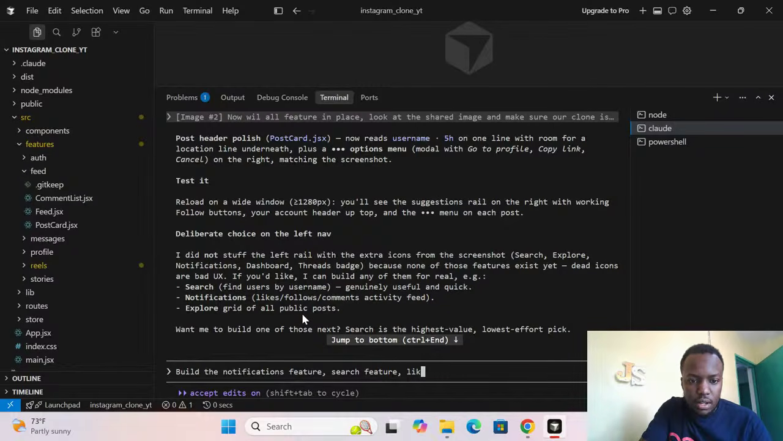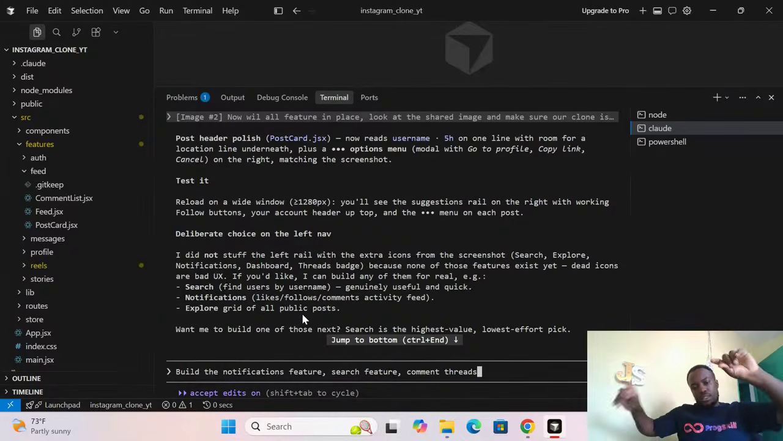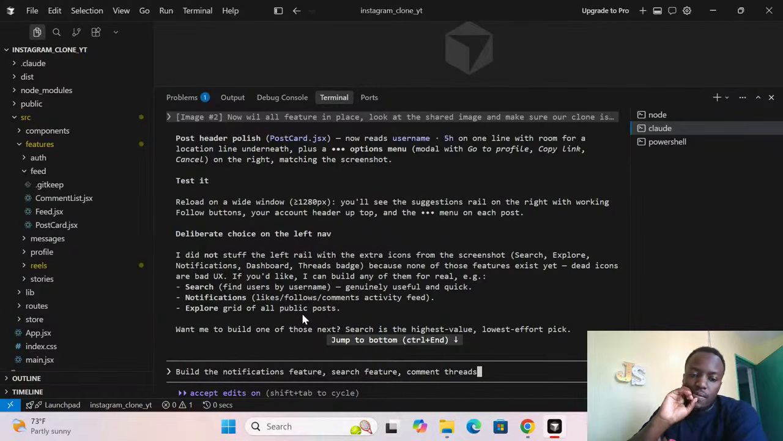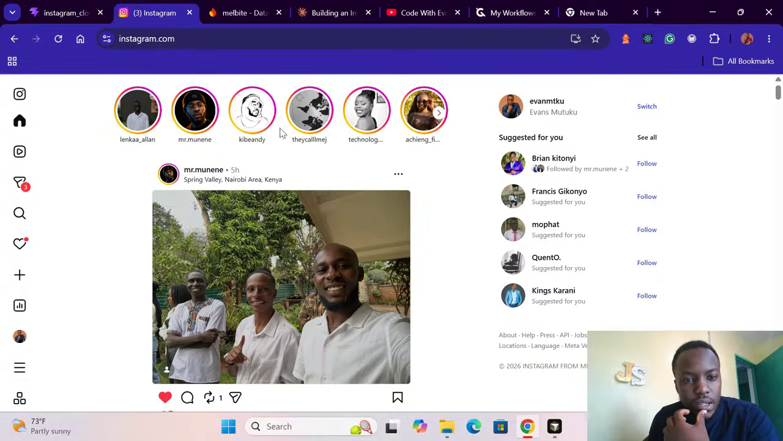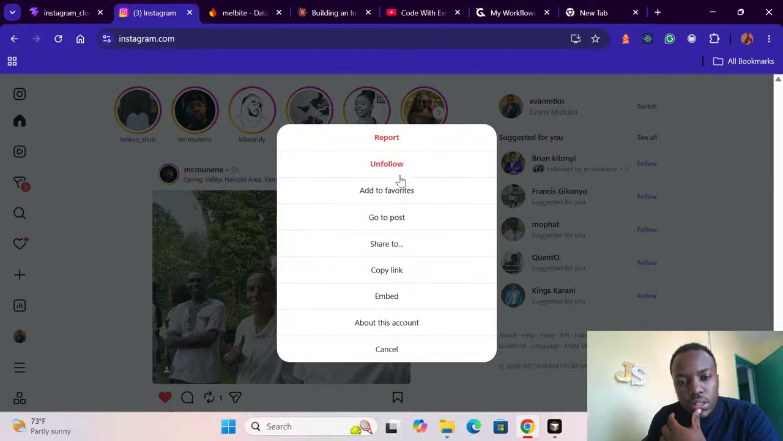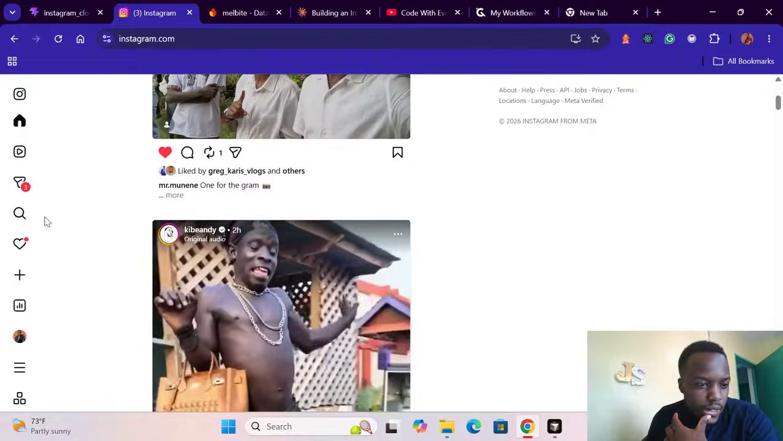Like comment threads. You see how you reply to a comment and then it has a thread, like a thread of replies. We really need that feature. Let me check from Instagram. What features can we add? This one, the posts. What is this? Unfollow. That one is unnecessary for now.